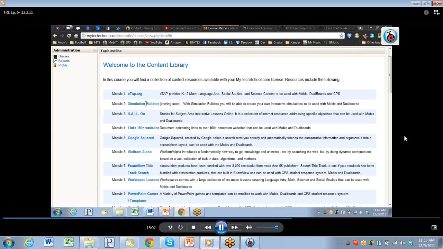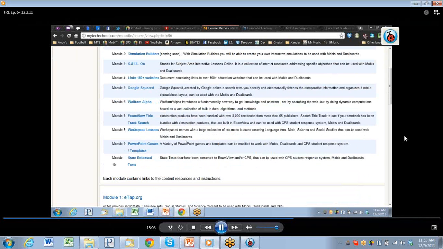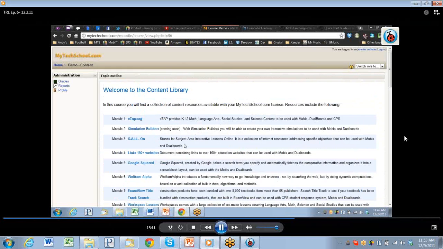Simulation builders are awesome for the Mobis and dual boards. Google Square, you can have 4 different Google sites to be searching on there. There's just some really, really good things there. So they did a really good job, the tech school people, creating a good program for you. All right, that's the eInstruction side of things.